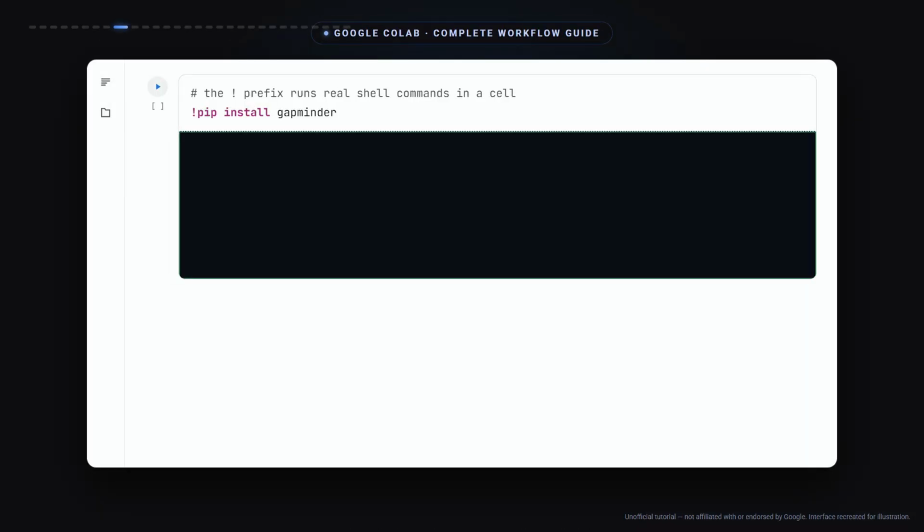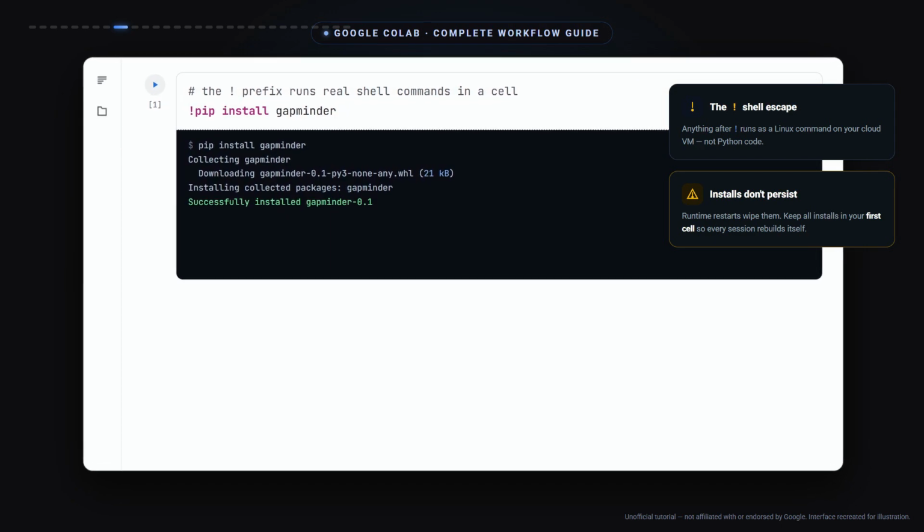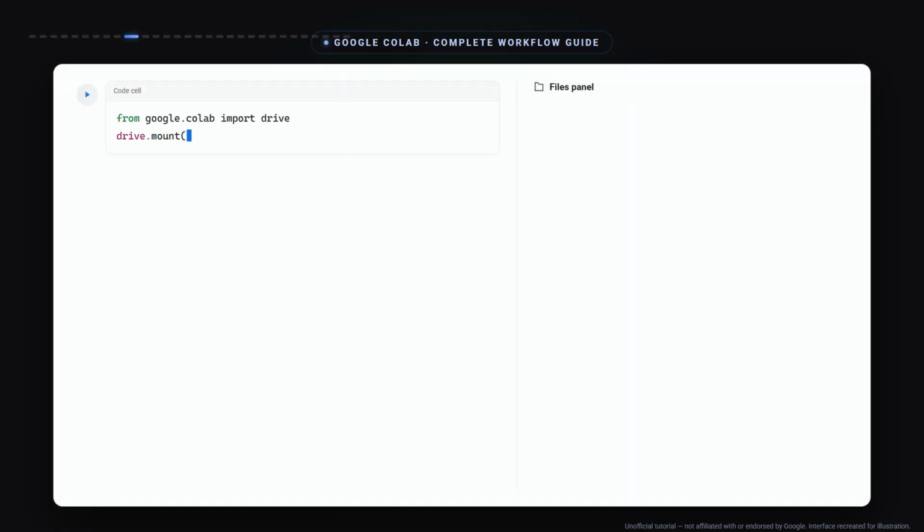The environment ships with the classics pre-installed, but sooner or later you need something extra. Install any package with a !pip install command. The exclamation mark sends the line to the shell instead of Python. Pin versions when reproducibility matters, and remember, installs vanish when the session resets, so keep them at the top of your notebook.